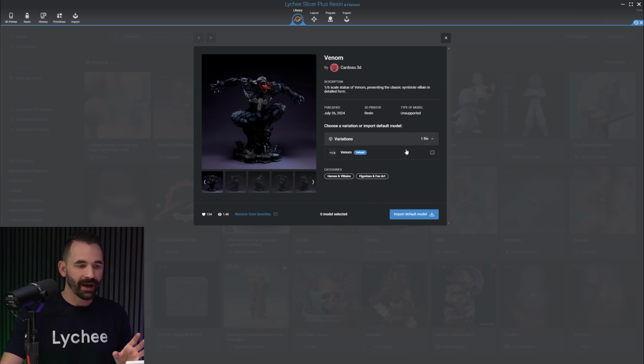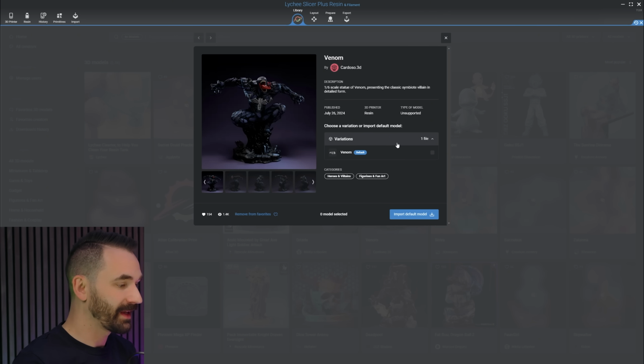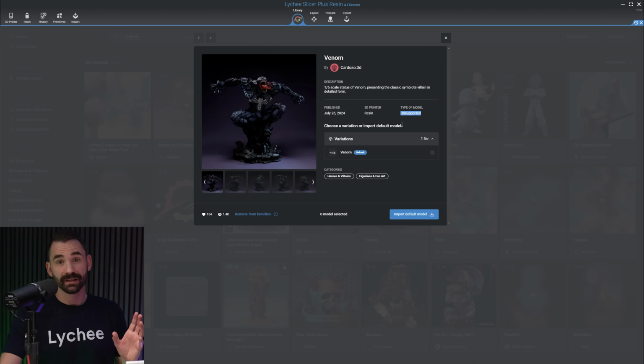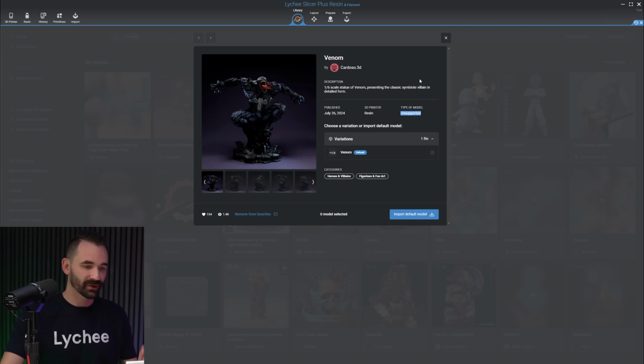But it can be rather hard to explain this, so instead, let me show it to you. So I've got this Venom that's created by Cardioso3D. I'm pretty sure that's how you say it. If not, feel free to destroy me in the comments. This particular model is unsupported, which is why I picked it. In the Lychee library, we try to make sure that everything is supported, but there's a lot of stuff in there and we can't always do it. This particular one is unsupported, which is why I'm grabbing it.